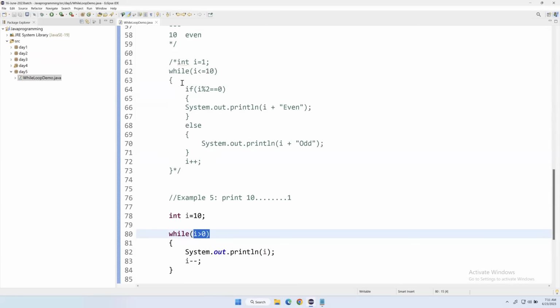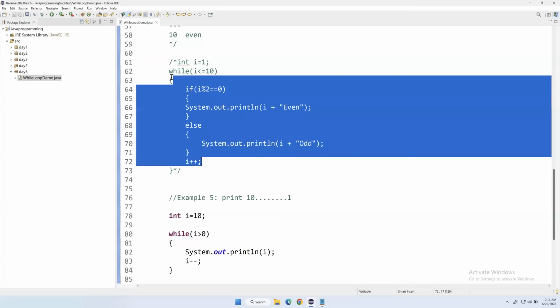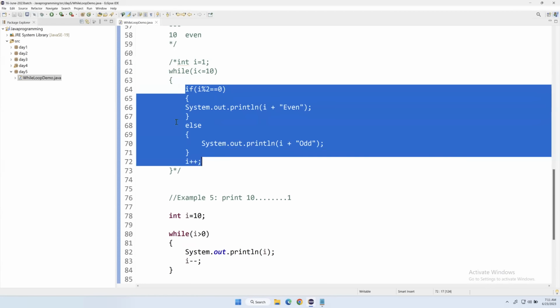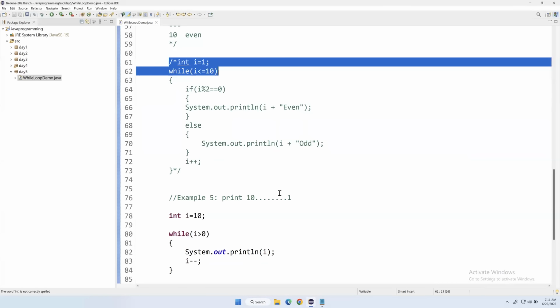Okay, and one more thing, we can also use conditional statements inside the looping statements.